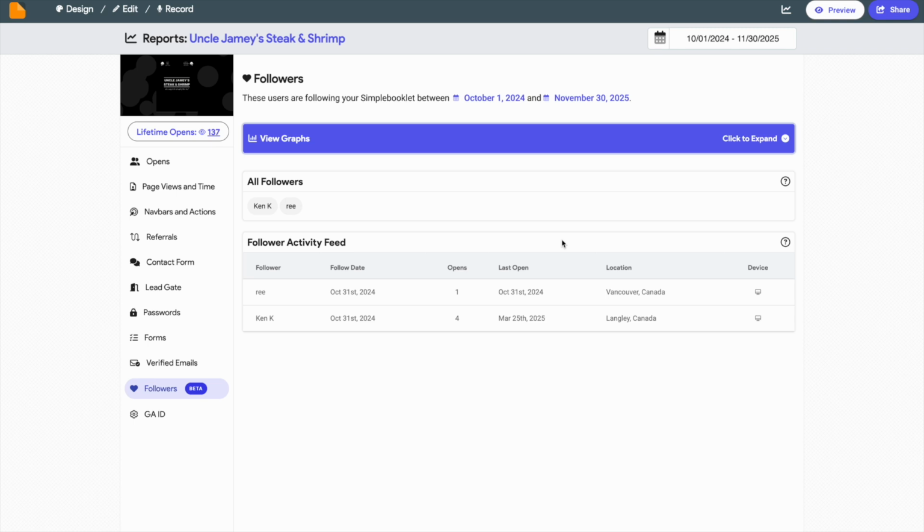The Reports tab ties into every stage of the reader's journey. It shows you who's discovering your booklet in the awareness stage, what they're engaging with during the attention and immersion stages, and who's taking action by filling out forms or clicking links. By using these insights, you can fine-tune your strategy and build a stronger connection with your readers.